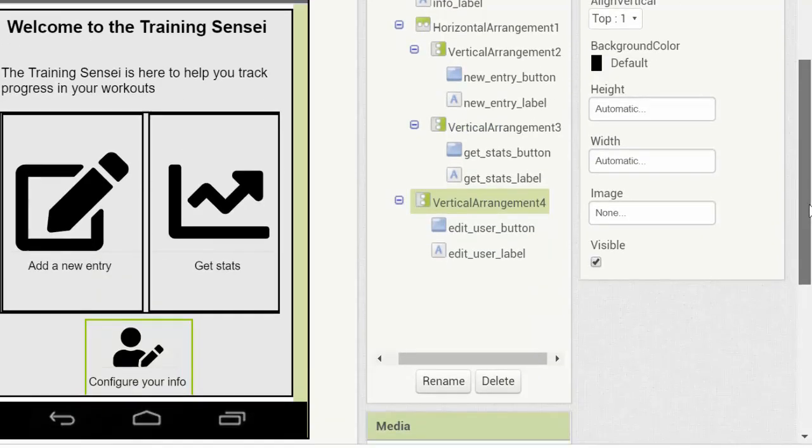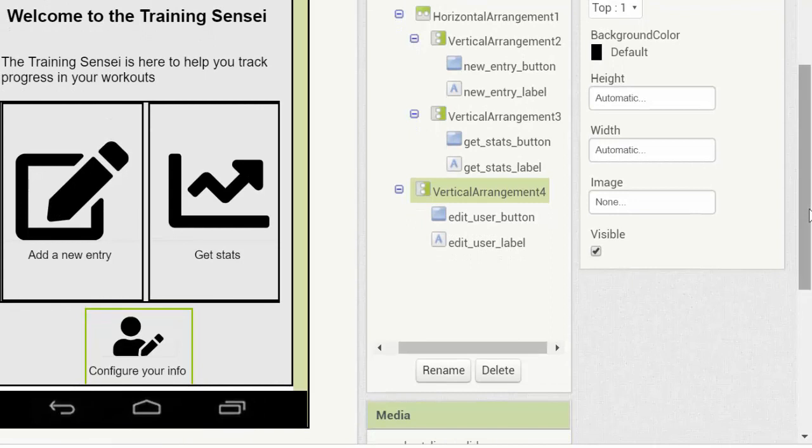In my next tutorial, I'll show you how to start programming this to go from click a button, it will take you to a screen, and then we'll deal with all the other stuff we're going to do on there.